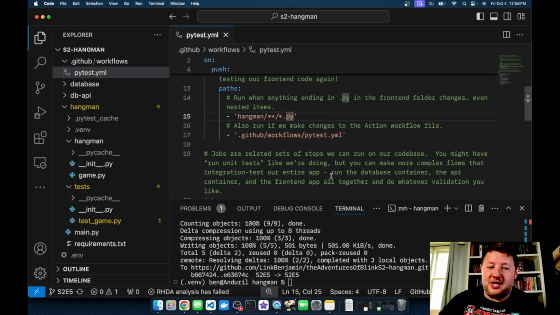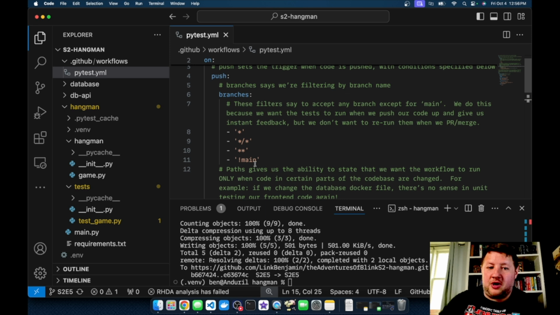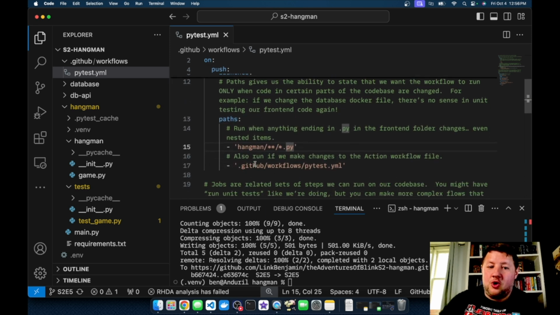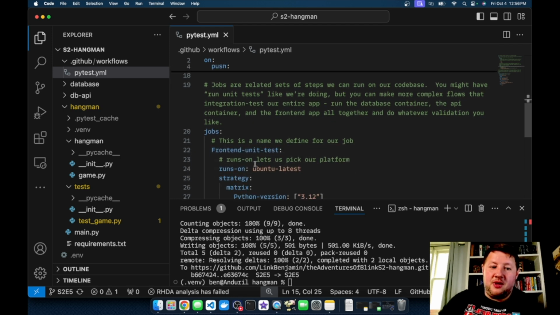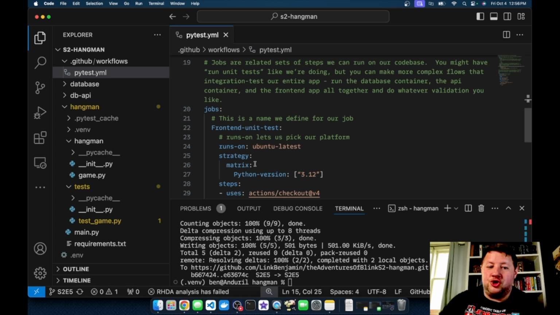So those are the two settings I put in there. There's a paths section, and then you add those two paths in, and that takes care of it. Now, using everything under on, our project knows when to run things within GitHub. Now, the next thing we're going to look at here is jobs.